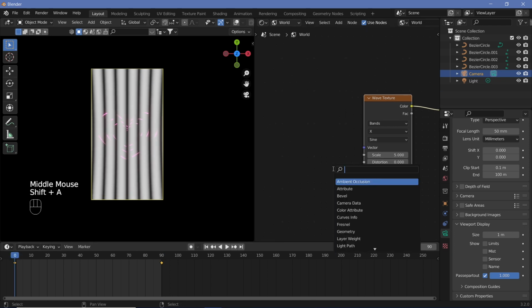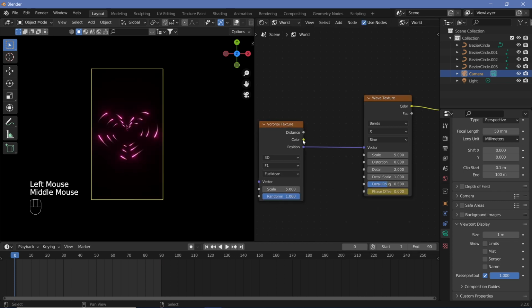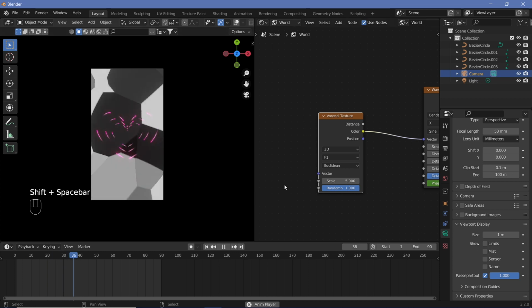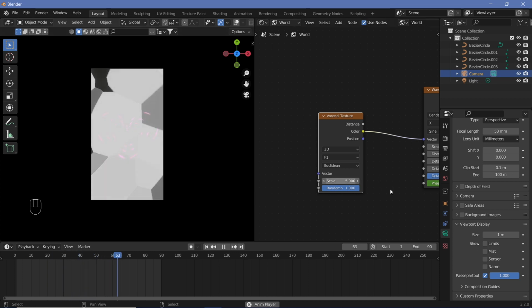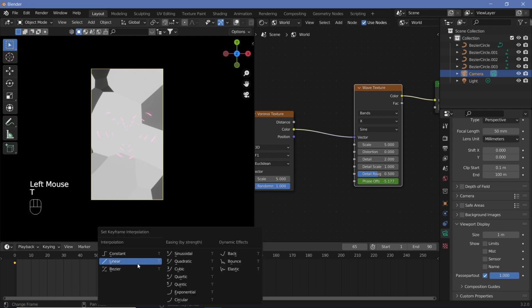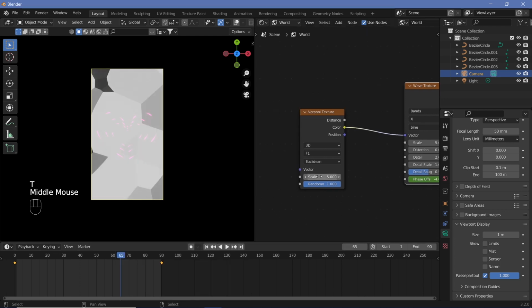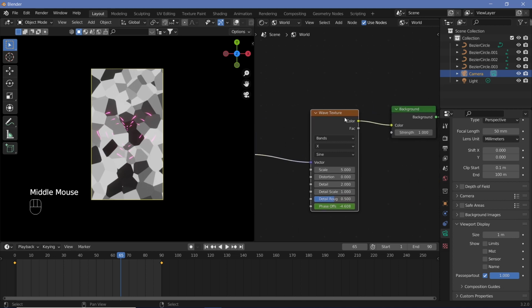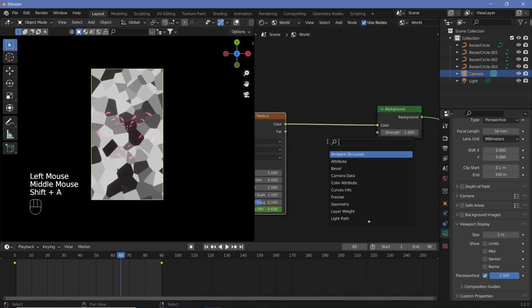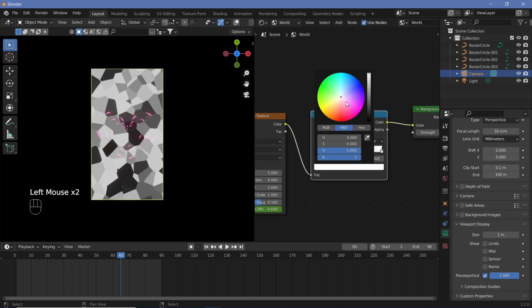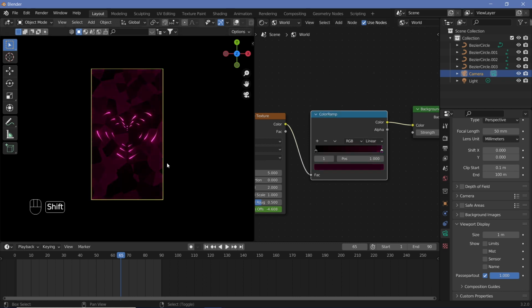Now let's take a Voronoi texture and just plug the color into the vector. And now when you actually play this, you see the Voronoi texture changes accordingly as a perfect loop. Of course, select this and just make sure that the interpolation is linear. Then we can scale the Voronoi texture up a bit, and we can change the colors of the Voronoi texture by placing it into a color ramp right here. So let's take the color ramp and switch the colors. Let's make this a nice dark pink, and there we go.